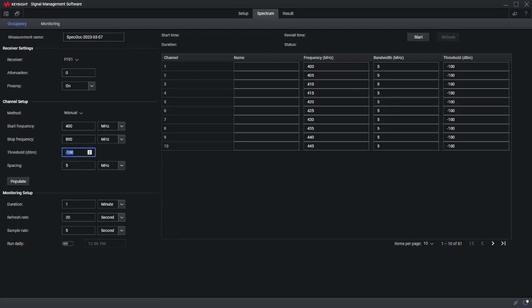So this is the default threshold. It'll be the same for every point. Let's change it to minus 65, and populate. And you can actually custom change every point here. Let's say I'd like it to be 405.5 instead of 405, and my threshold, I want it to be minus 72. Okay, you can do that.